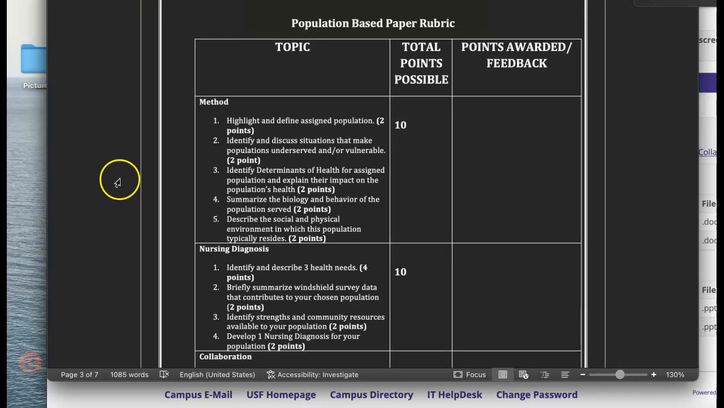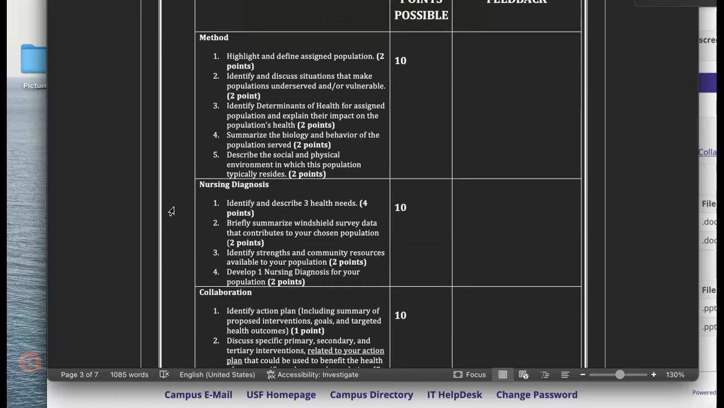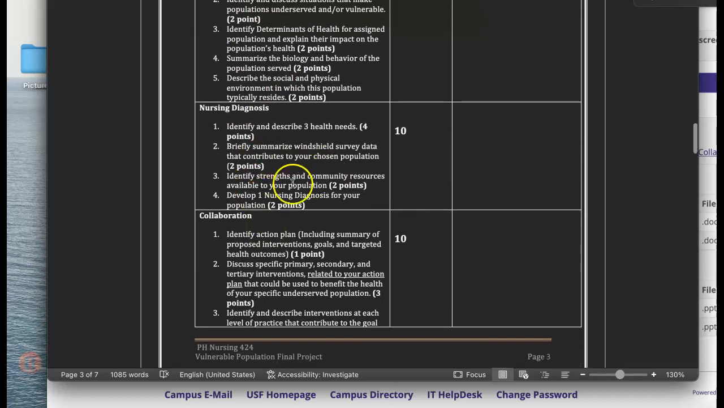All right, last but not least, just how the points are awarded. So for this section, it's talking about the paper. If you'll read through, it shows you how much each little topic within the methods section is worth. When you get through, you are going to list your 3 health needs, just like on your outline. You're going to summarize your windshield survey, or you can summarize a hypothetical one if you would like. If you did not complete a windshield survey on the population you chose, that's okay too. So you would just state that in your paper.